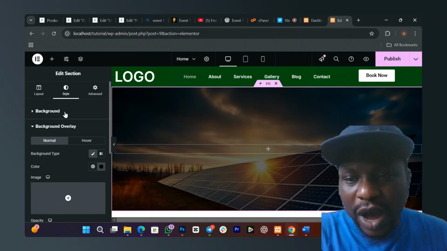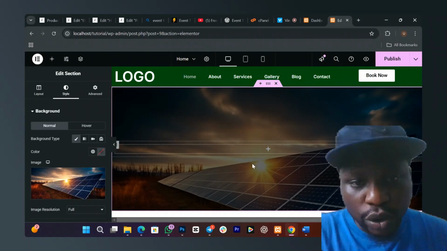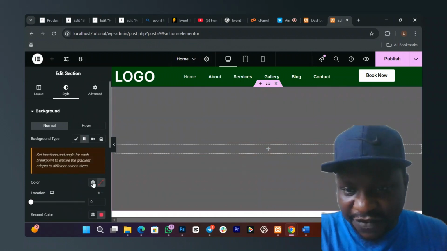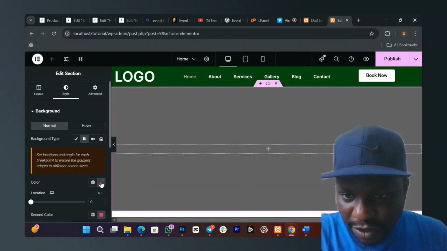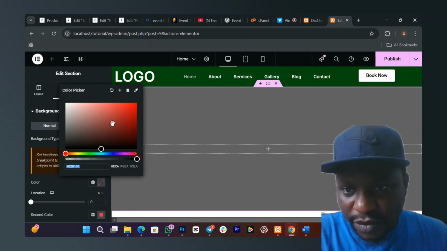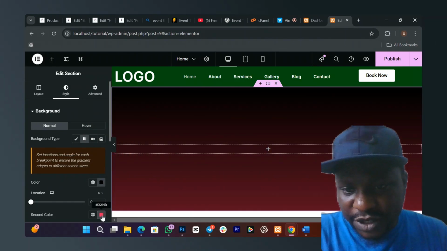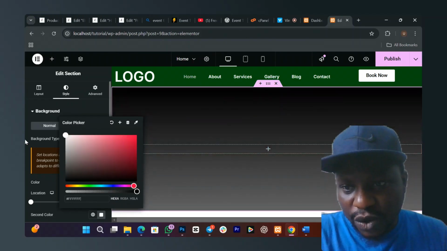Now what if you want to add maybe 2 colors, which is a gradient? You just click on this gradient here. Now the first color, you can come to this place and choose your first color. Let's say you want to use black as your first color. Then your second color, maybe you want to use white as a second color.